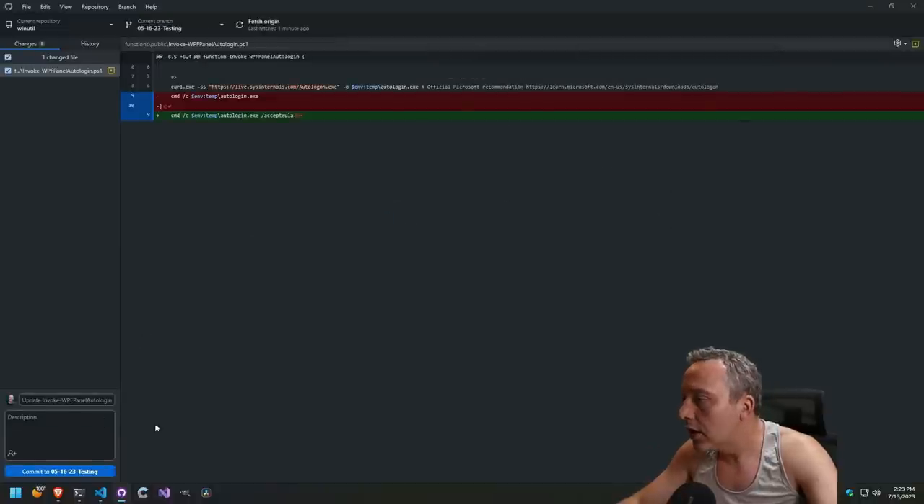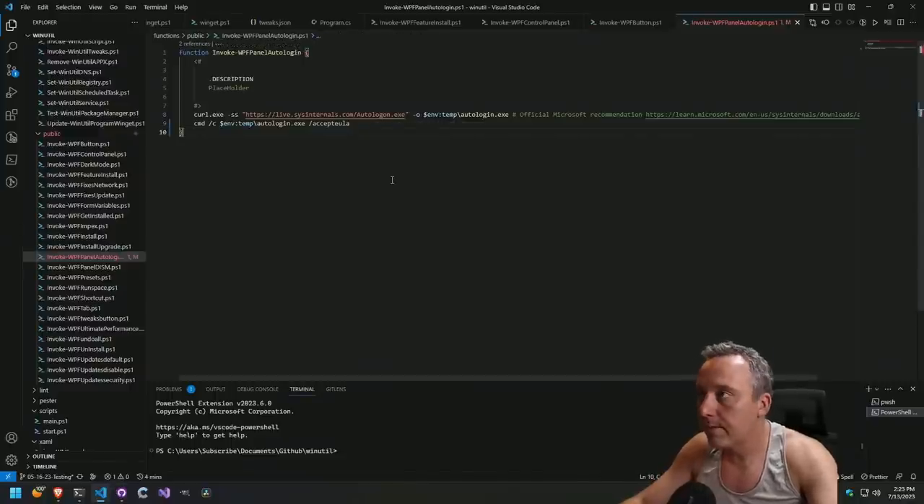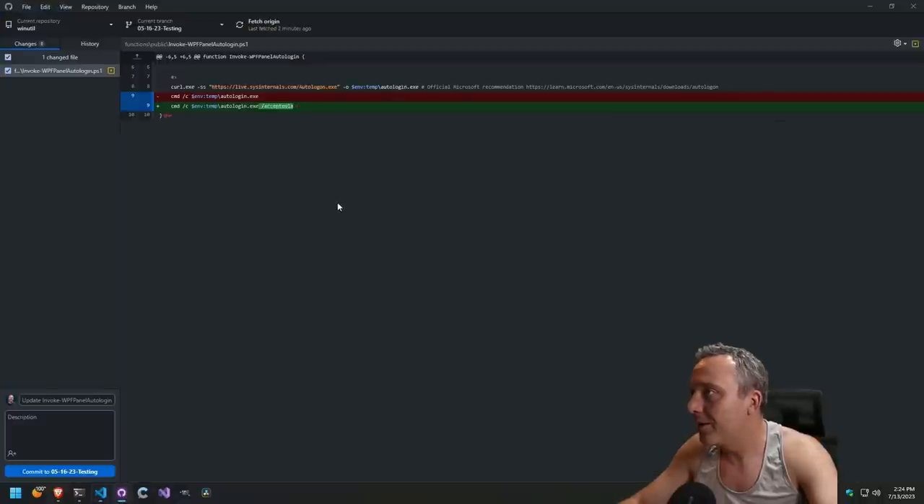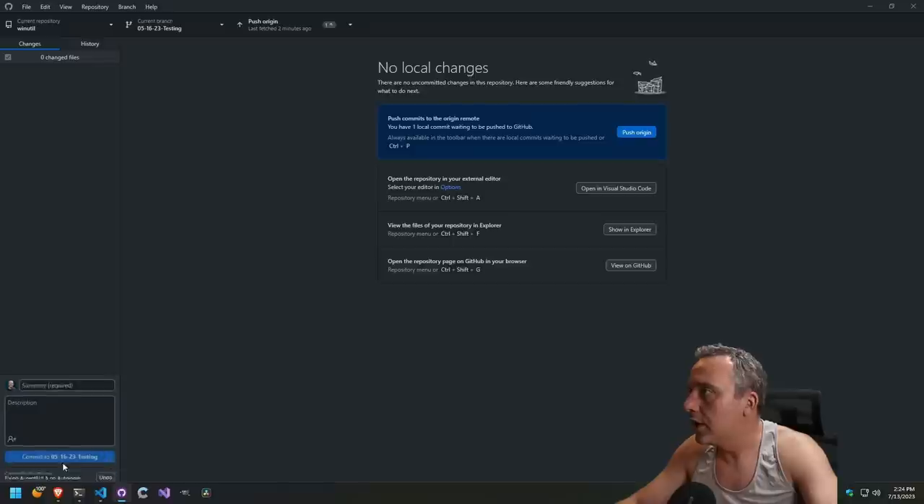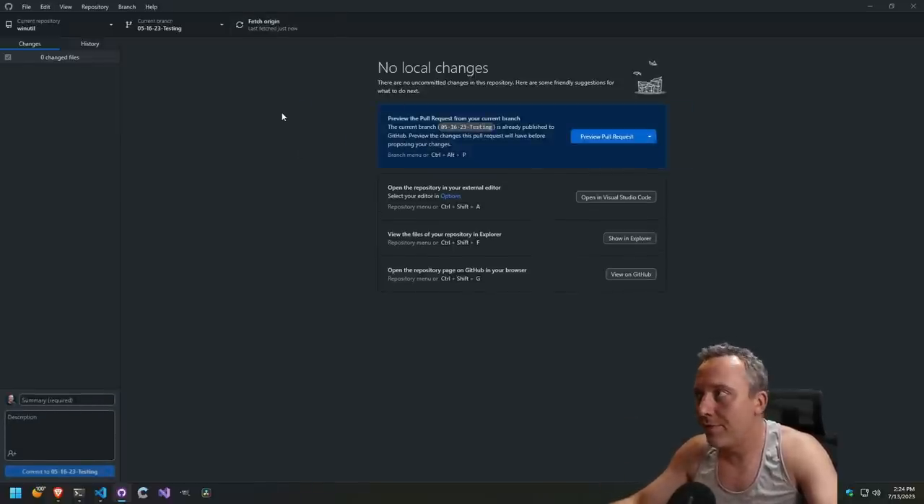Before we do this though, just one more problem. Kind of need a closing bracket. That would not be good. All right, there we go. So now we're just removing that line, doing the accept EULA. Fixing accept EULA on auto login. We'll do that commit, push. I don't have to push after every commit, but eh.